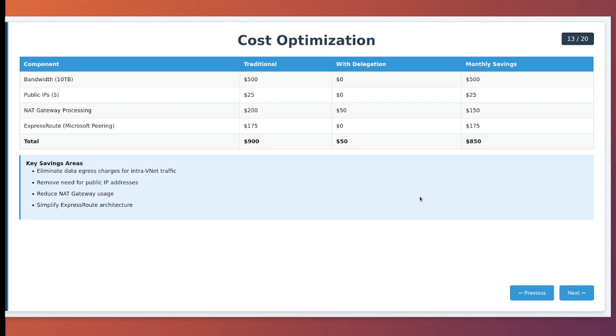First, consider bandwidth charges. When platform as a service services run outside your VNet, data transfer charges apply for all communication. With delegated subnets, traffic within the same VNet is free. For a data-intensive application, this can save thousands of dollars monthly. I've seen cases where SQL managed instance in a delegated subnet saved 40% on bandwidth costs compared to Azure SQL database with service endpoints.